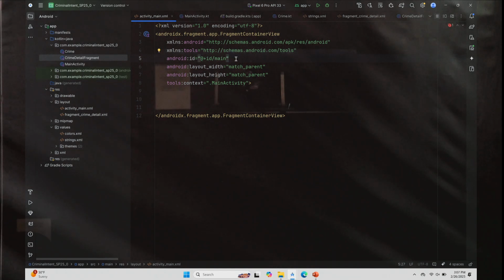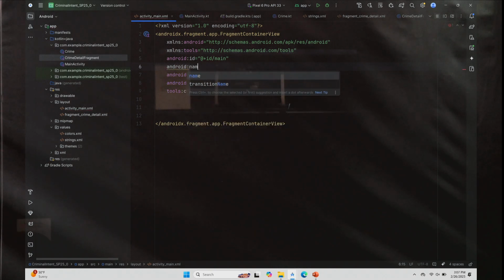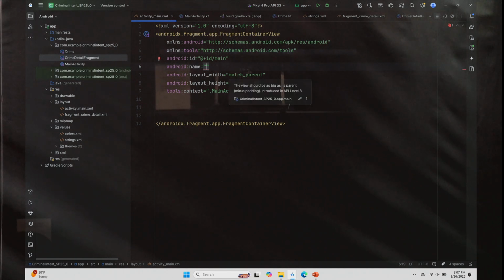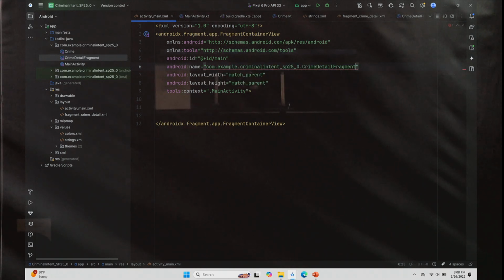I probably will change that, but we need to put one thing in here. android:name is equal to, in double quotes, we want our crime detail fragment, but we need the fully qualified name, I think. I'm going to try without. Crime detail fragment. No, I can't do it without. It wants the fully qualified name. Now let's run it.